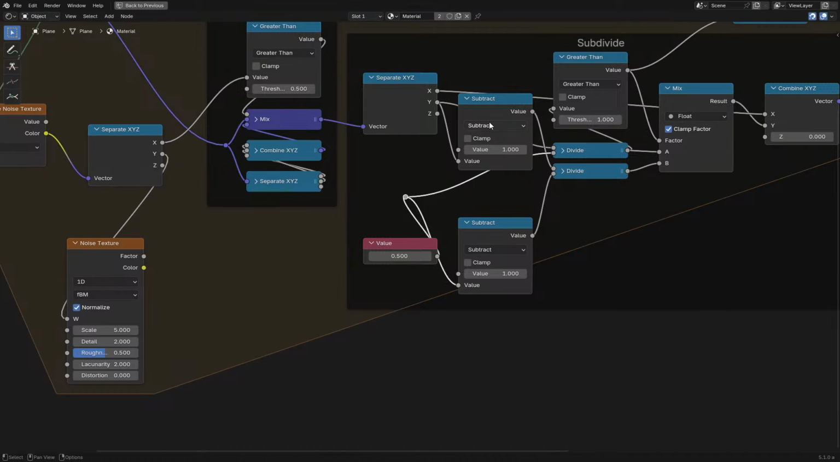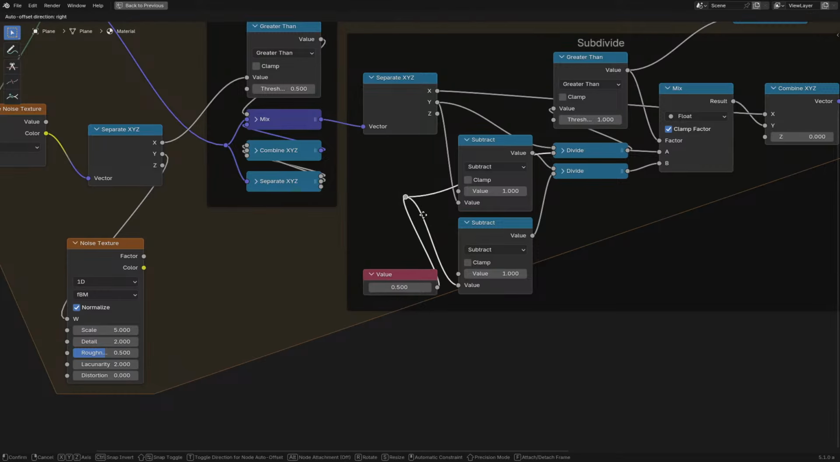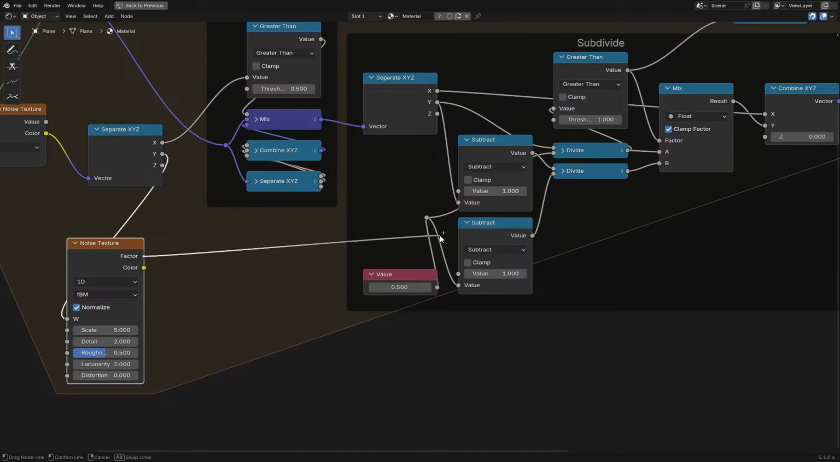There's a reroute in there. Ugh. It hurts seeing it like this.